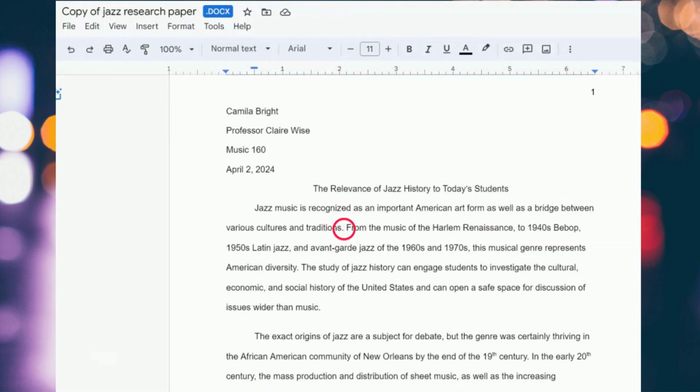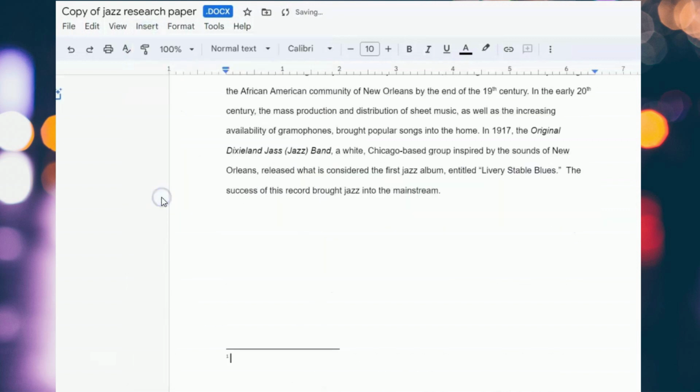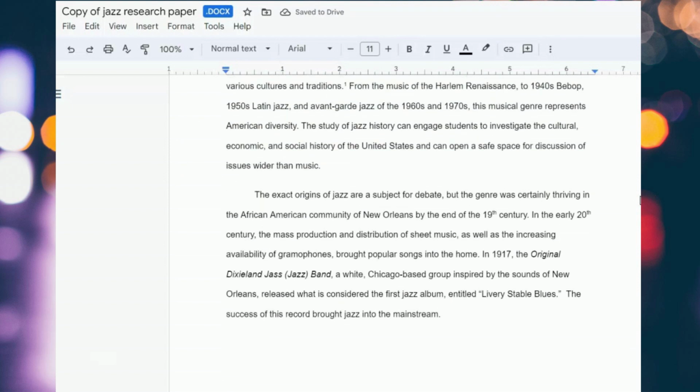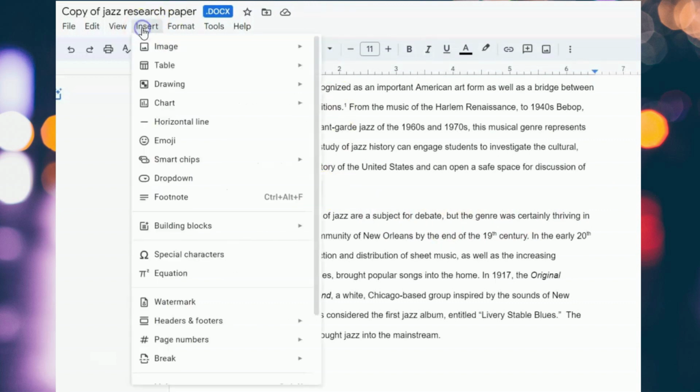Put your cursor where you want your in-text citation, go to the Insert menu, and choose Footnote. You'll drop down to a spot at the bottom of the page where you can paste your note. If you scroll back to your paragraph, you'll notice that a little number will be where you did your insert footnote. You can just continue inserting footnotes and then pasting your note for each in-text citation as you go. Your list of notes will keep growing.